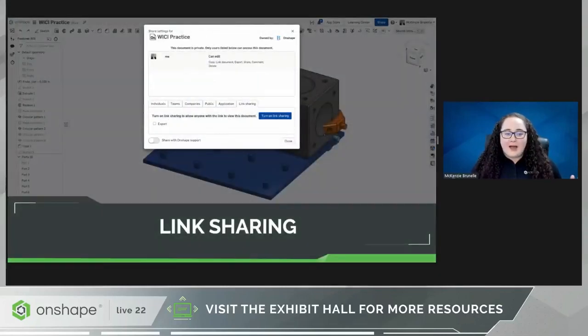Once you have your document at a point where you want to share it with someone, you may even just want to share it with your parents, or your teachers or your professors or your judges or whoever that is, you can go into the share button in Onshape, go to the link sharing tab and turn on link sharing. This will generate a link that anyone can view. They won't be able to edit your work, but they will be able to see it even if they don't have an Onshape account. So again, this is just a great way to show off what you've done to someone who may not even have any CAD experience.